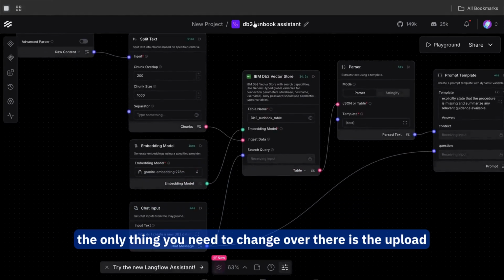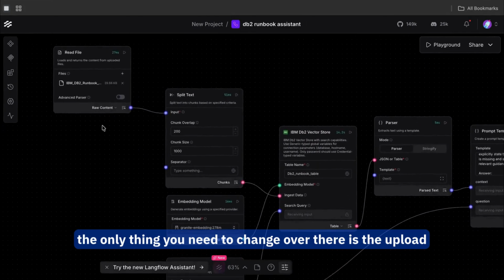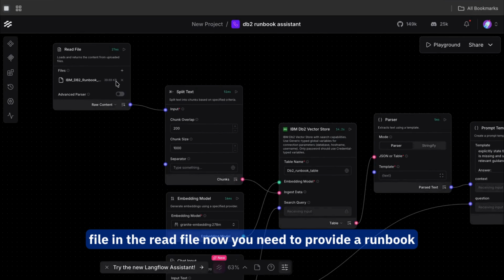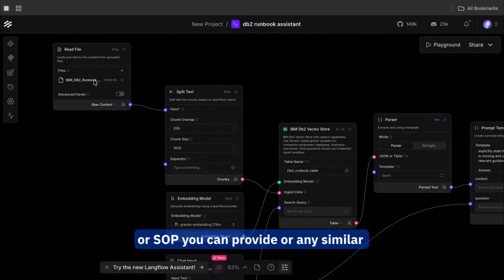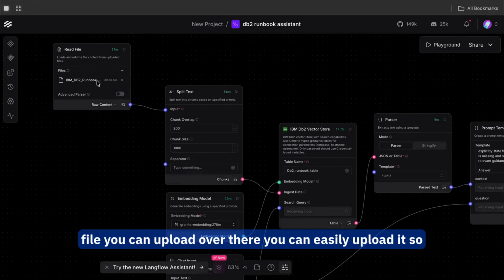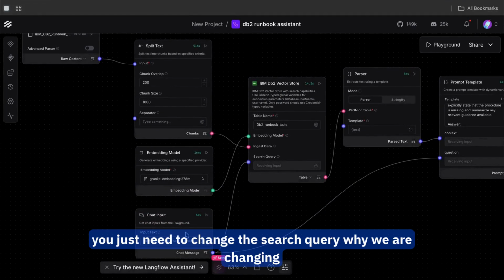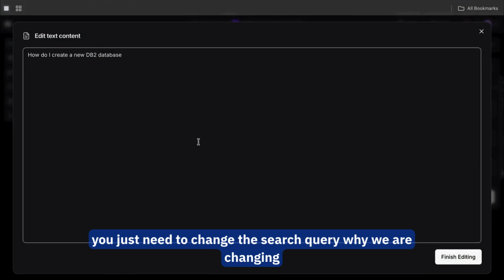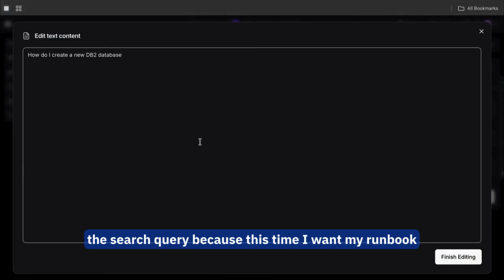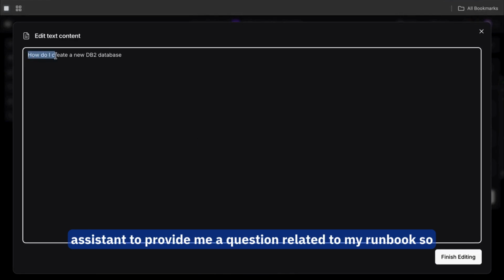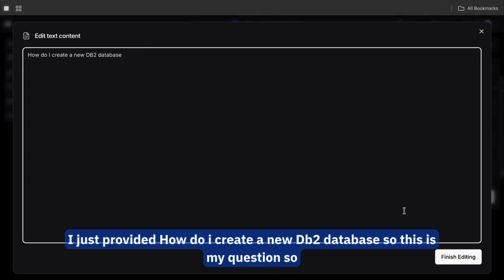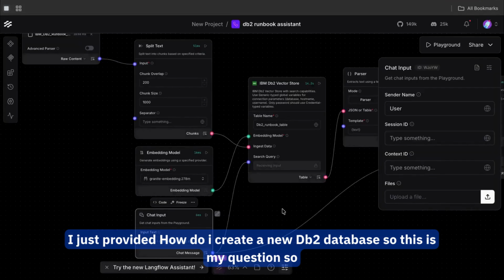Now the only thing you need to change is the upload file. In the read file, you need to provide a runbook or SOP, or any similar file you can upload over there. You can easily upload it. So now I have provided the file. Then you just need to change the search query. Why are we changing the search query? Because this time I want my Runbook assistant to answer a question related to my runbook. So I just provided: how do I create a new Db2 database. So this is my question.